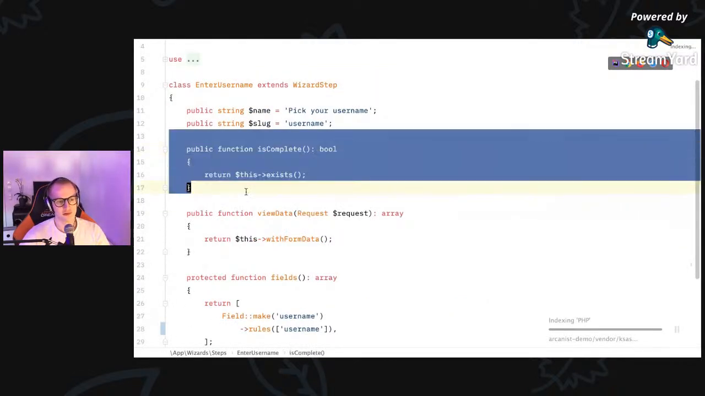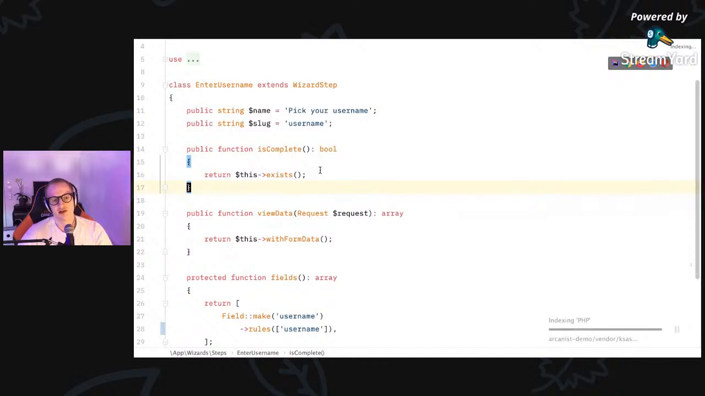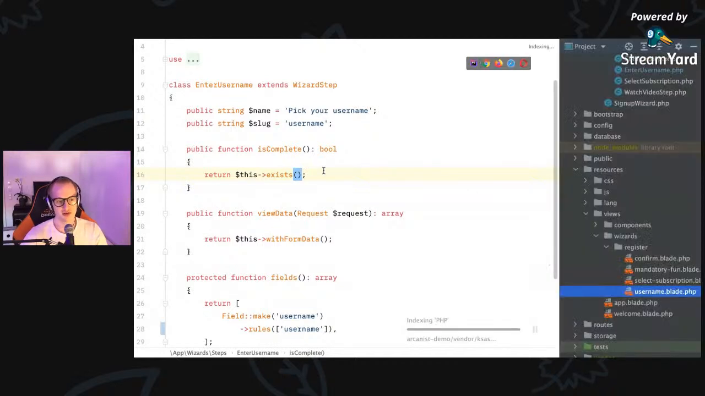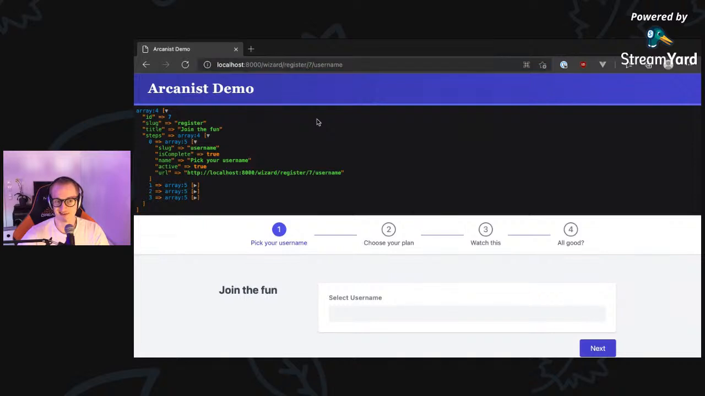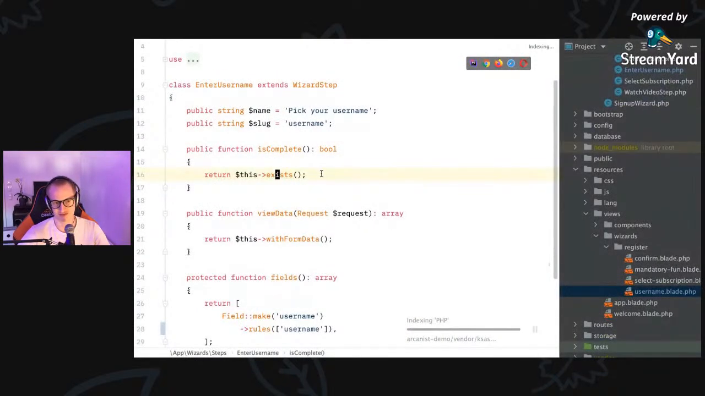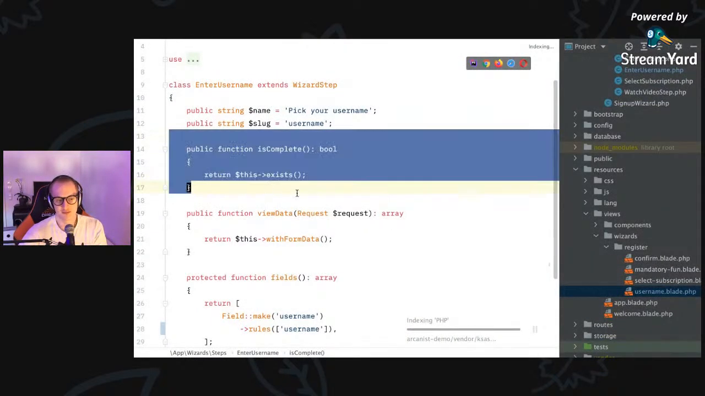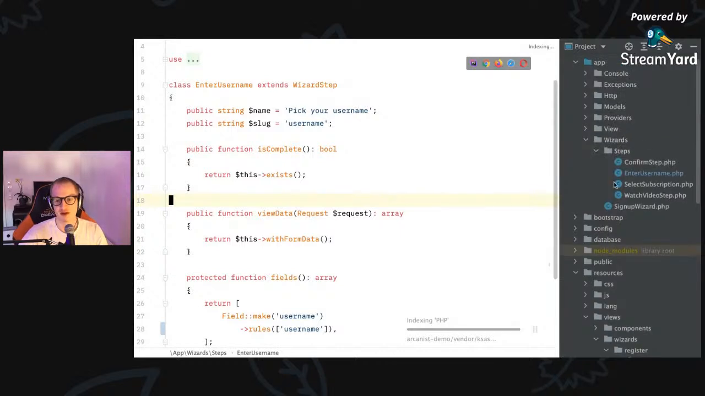Since every step defines a method called is complete, this is how Arcanist knows if it should consider this step to be complete. And usually, since this is the first step, I say as soon as the wizard exists, which means, as you can see here, it has an ID, right? As soon as the first step has been successfully submitted, then this step is finished by default. What's more interesting are the subsequent steps.